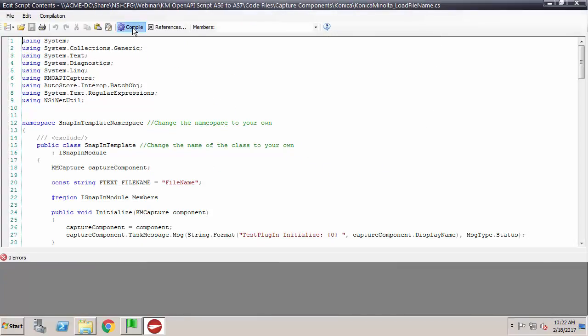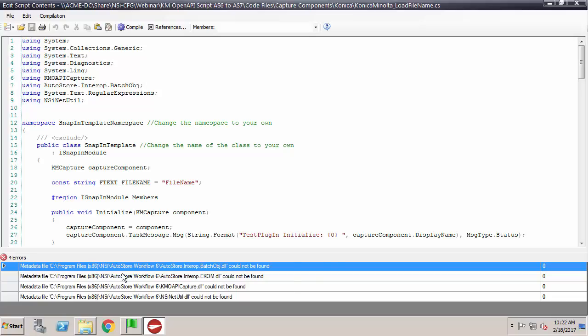Now here I'm going to click on compile, and you'll notice immediately I have 4 errors, in which it's saying that the metadata file for autostore.interop.batchobj.dll could not be found, and the rest of these are very similar. Each of these 4 assemblies are AutoStore specific assemblies. What's problematic is not necessarily the file itself, but the path to the file, because on AutoStore 6 this is not the same path to the AutoStore directory. So let's go ahead and correct that.